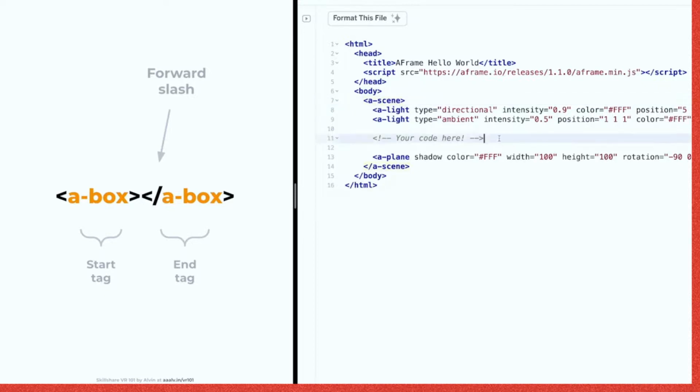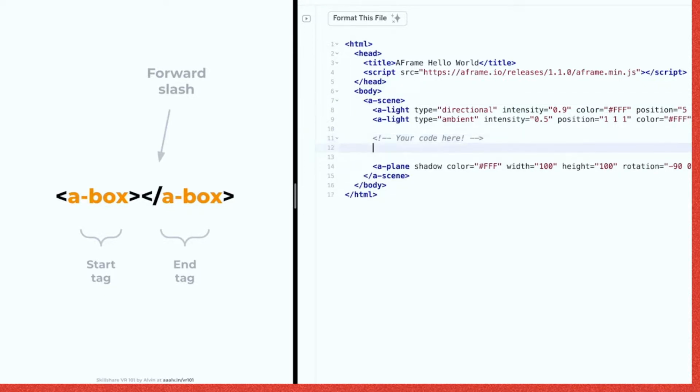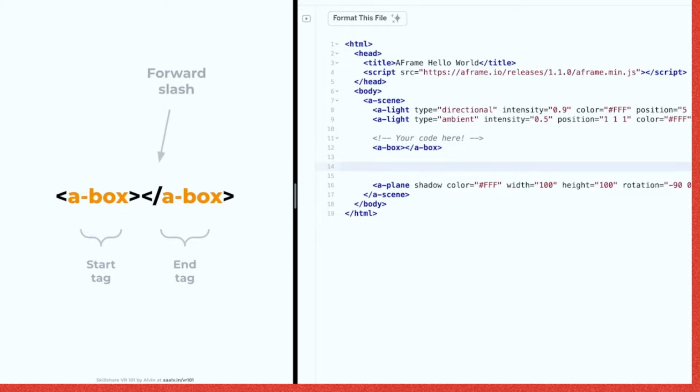Go ahead and click right where it says your code here. I'm going to click on the end of line 11, hit enter, and now type in less than a-box greater than. Notice that Glitch autocompletes the end tag after we add a greater than. If you have a typo, for example, let's say I forget the dash, I'll type in abox. Glitch will create an end tag with your typo. You'll need to fix both the start and the end tags manually.